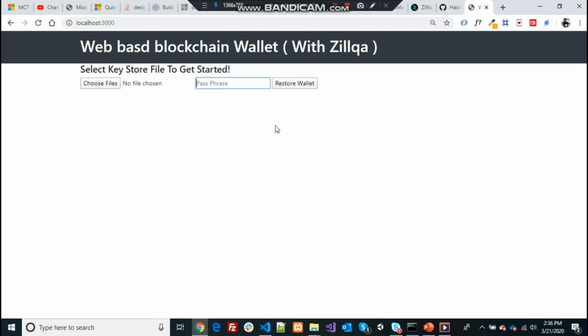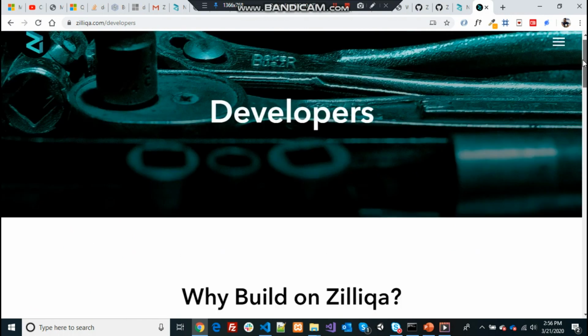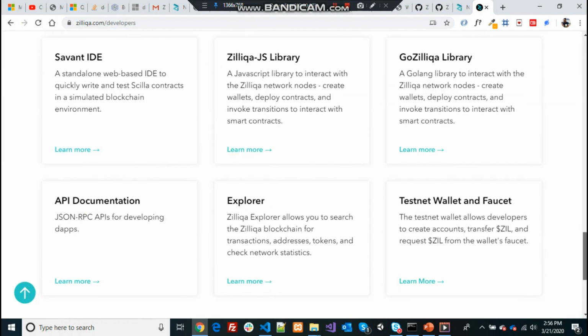Before I come back to my application, let's understand the basics about Zilliqa and how to integrate the Zilliqa platform into your own decentralized app. As a very first step, let's go to the Zilliqa developers portal. So zilliqa.com/developers, I put the link down below in the description for your reference. In this page portal, if you scroll down to the bottom, you can see they have a bunch of options.